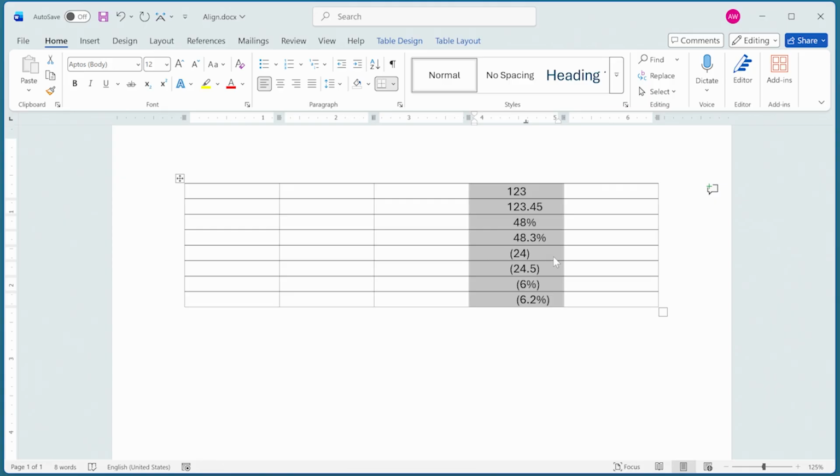If you don't like how just some of the numbers are aligned, well then all you have to do is place the insertion point in the cell that you want to adjust, and then drag the tab stop indicator left or right, and just that cell will be affected.